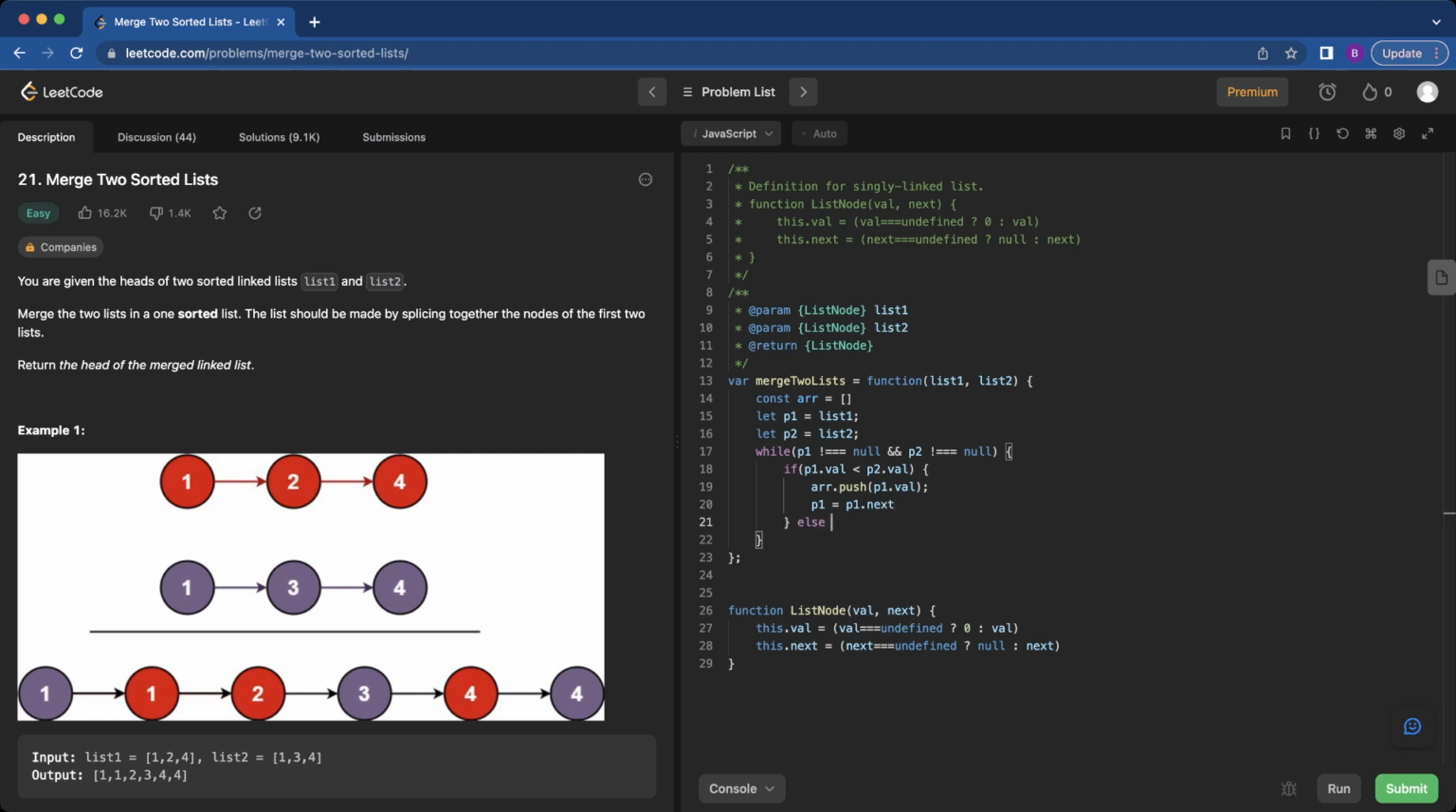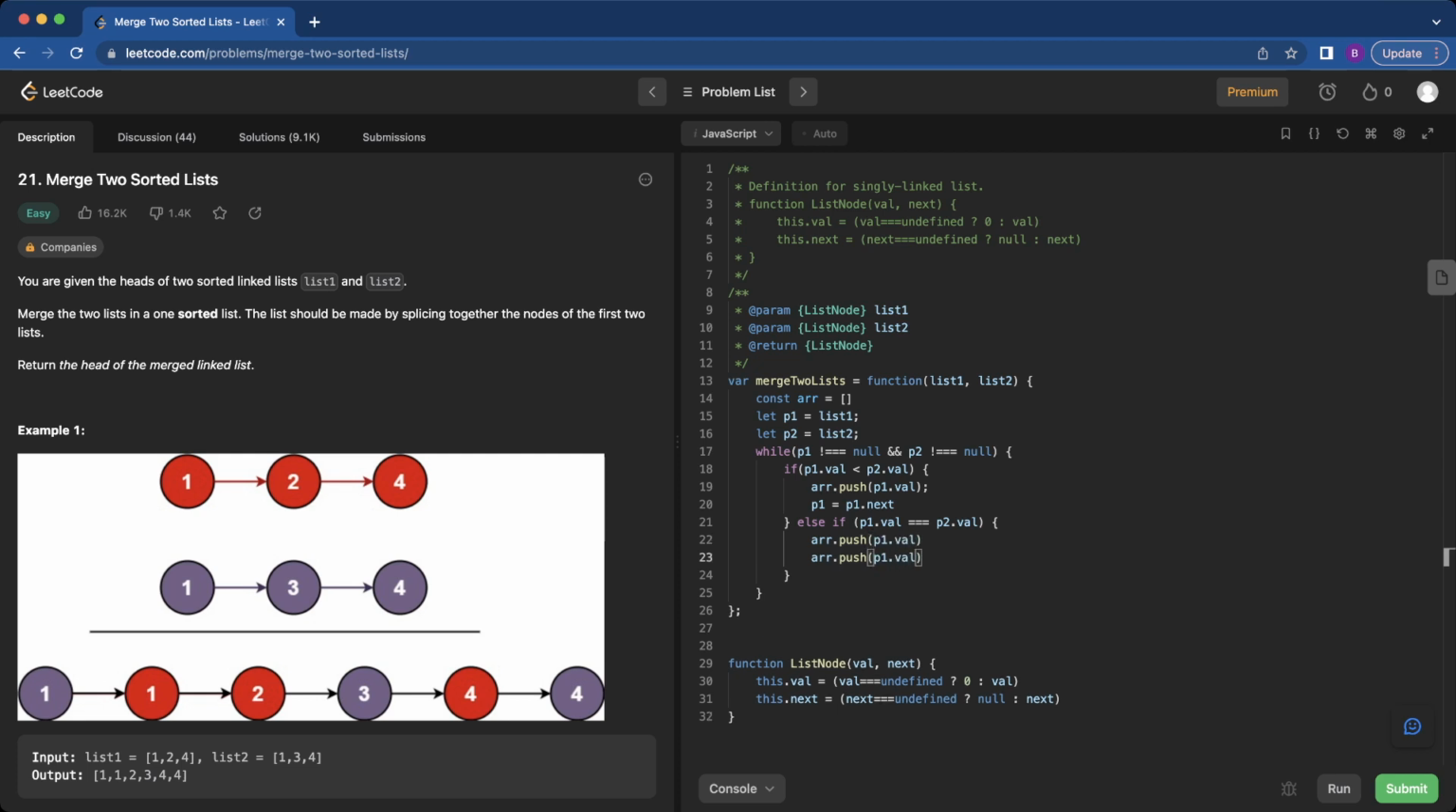Else if those values are the same, p1 dot value equals p2 dot value, I will say array dot push both p1 dot value and p2 dot value. I can do it in one line, but let me just do it like this. And I will now say p1 equals p1 dot next, and p2 equals p2 dot next.